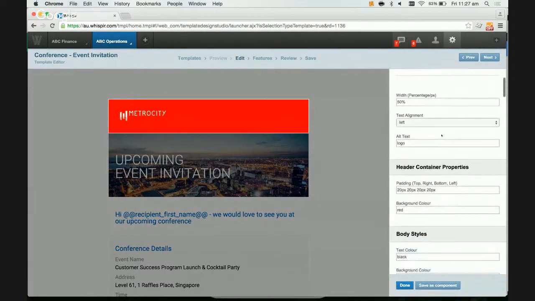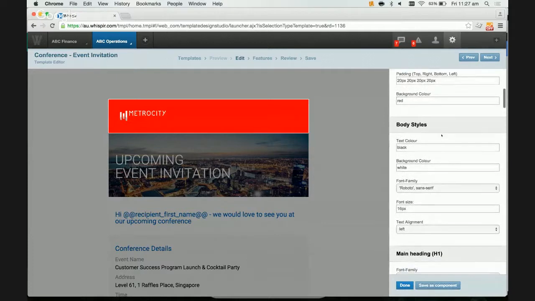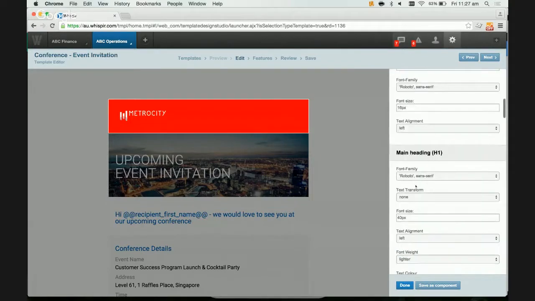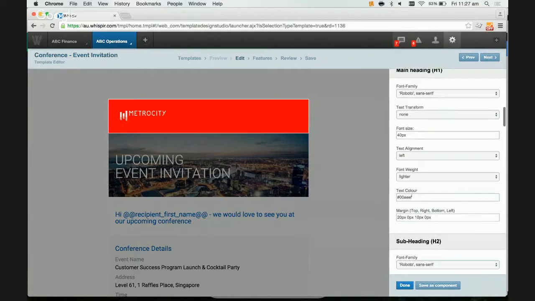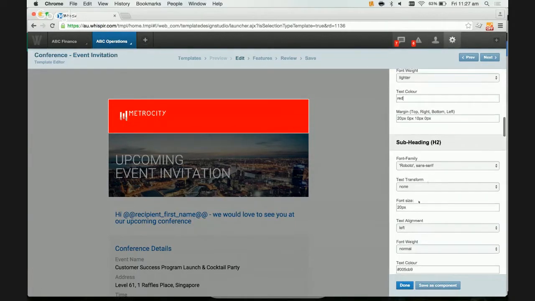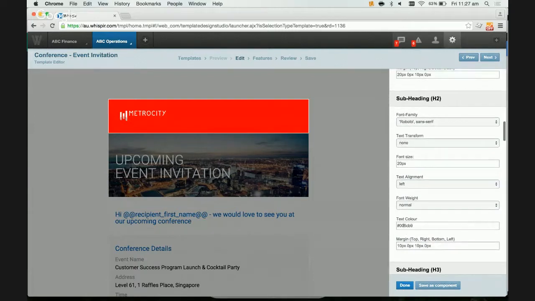So you can scroll down and you'll notice that we've got a number of different sections that allow you to do things like change the background color, change the font style as well, change the size, the text alignment. So it's really quite easy for you to go in here and change the actual color of all the headings. So I'll change all the headings to red. So I'll quickly do that now.